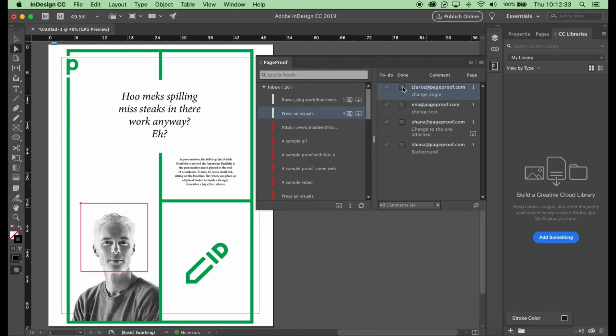Once the change has been made to the artwork, tick Done beside the comment. If you want to see the comments that have been marked as done, use the drop-down to move between all comments, comments that have been ignored, comments marked as to-do, and comments that have been marked as done.